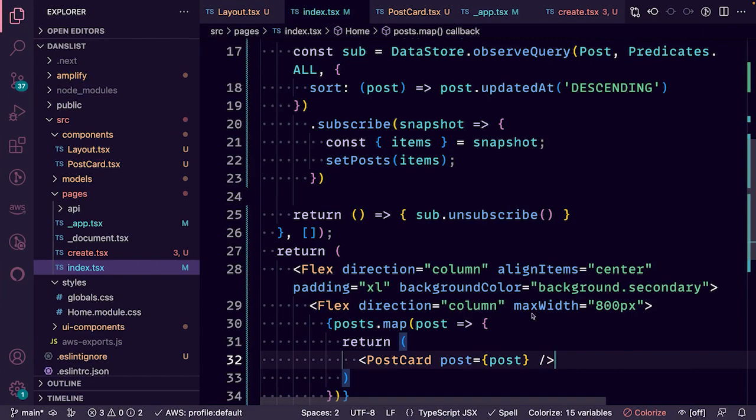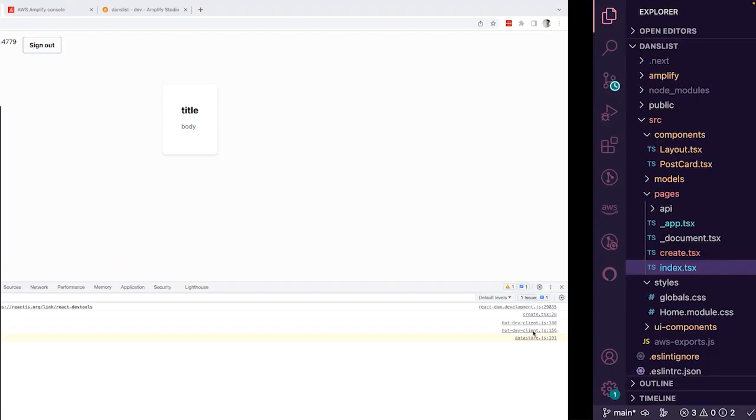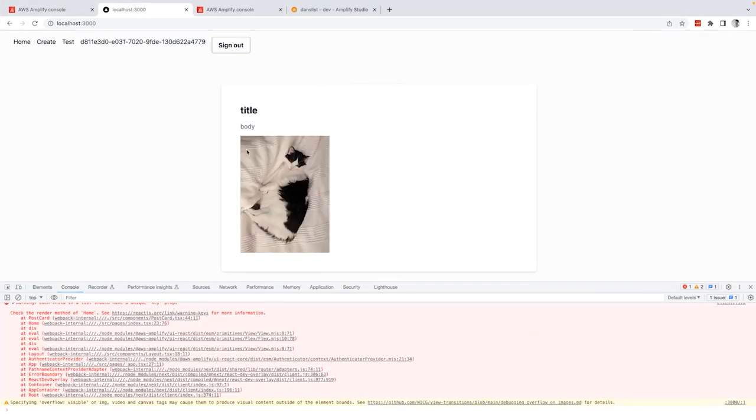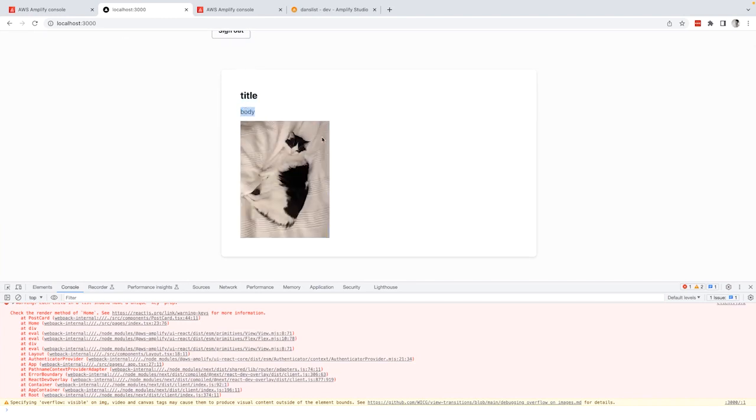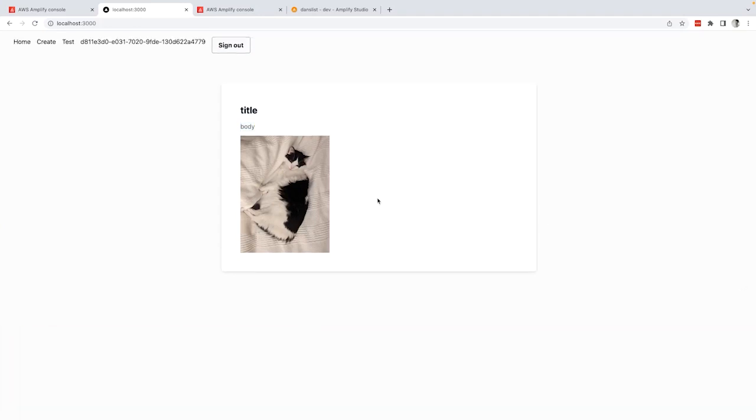There we go. Save all that. And now that should work. We have our first post, has the title and body, and this beautiful image of our cat, my cat, Bird. So we have all of that set up. Now we actually have a working version of a very simple application that allows you to create a post with images, save them, and display those. So that is all done.